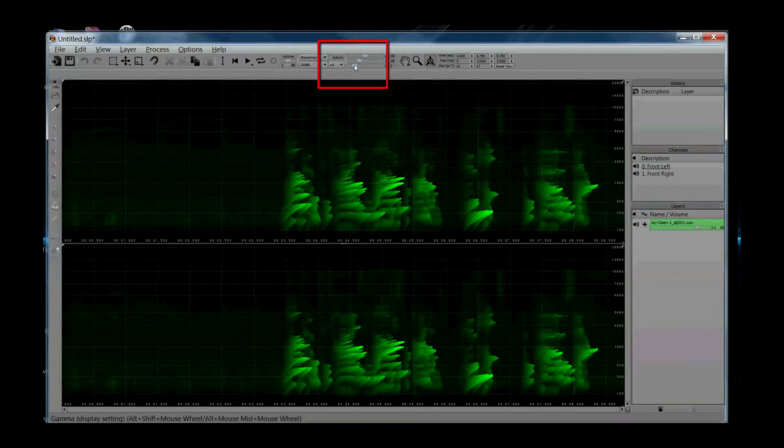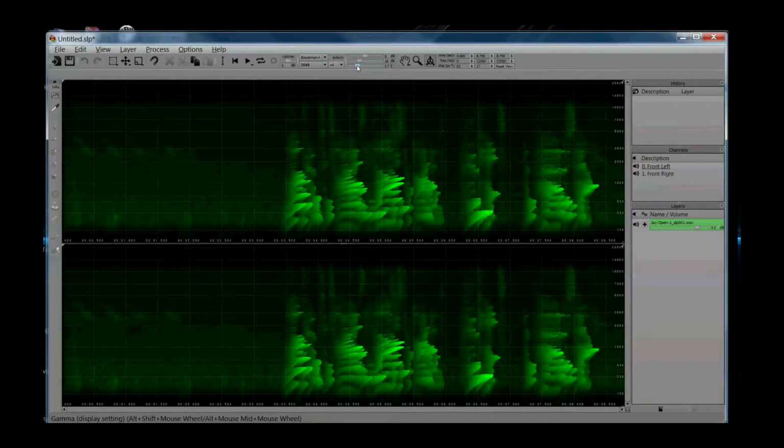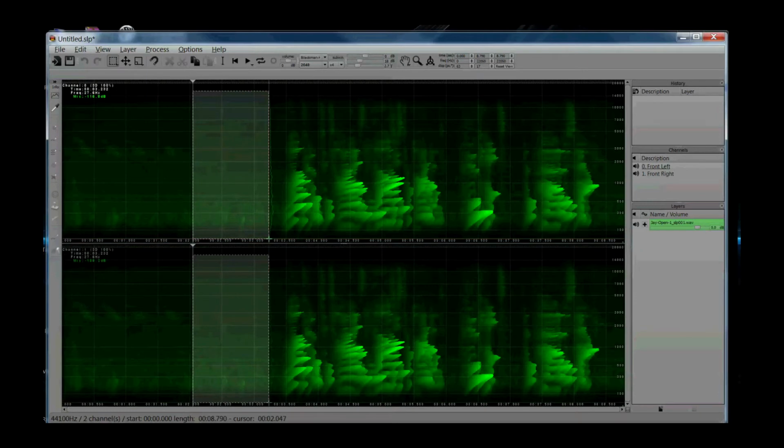Next, let's increase the gamma so that we can see more detail in the low volume areas that are on the timeline. Let's use the select button and highlight the area to listen to the hiss that we want to get rid of.